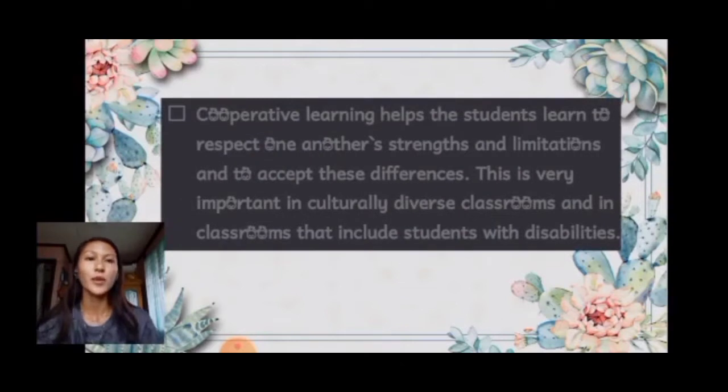Next is, cooperative learning helps the students learn to respect one another's strengths and limitations and to accept these differences. So, ang cooperative learning is makatabang po siya sa students nga irespeto ang isig ka tao niya or ang classmates kung unsa ang kakayahan, kung unsa ang weakness, and i-accept kung unsa ang kalahian sa iya nga classmate. So, this is very important in culturally diverse classrooms and in classrooms that include students with disabilities. So, maka-help po ni siya sa classroom nga naay students nga naay disability.